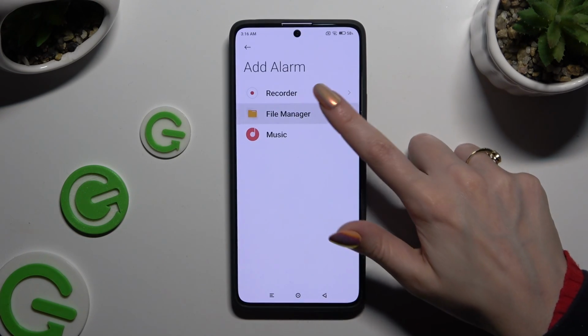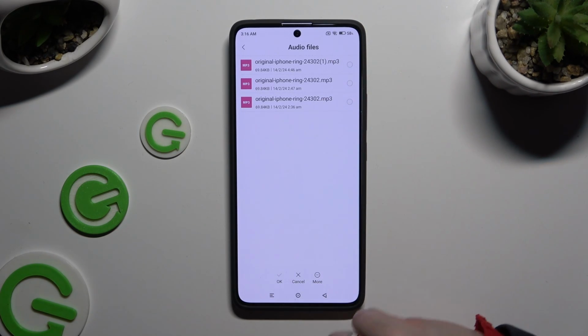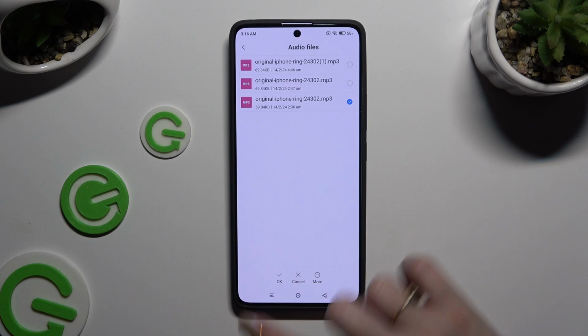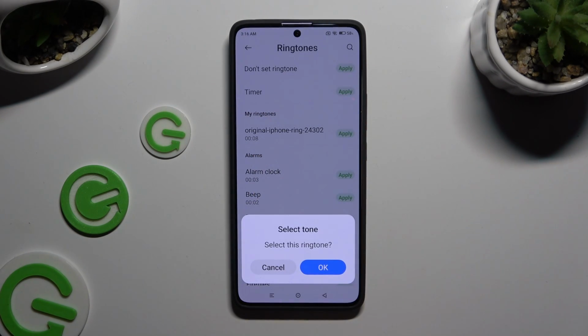Sorry, misclick. And click on any song that you wish to set up. Now hit OK at the bottom and apply next to it. Lastly, click on OK over here.